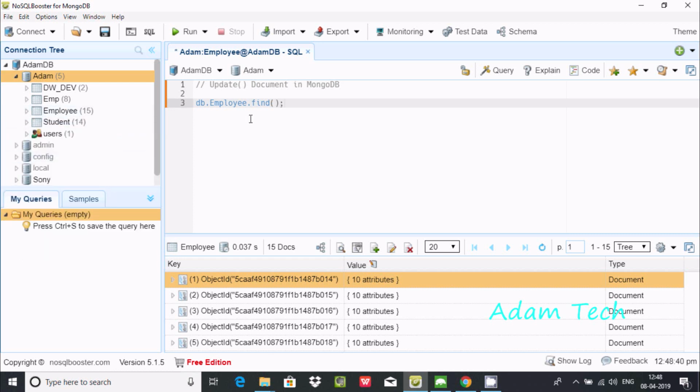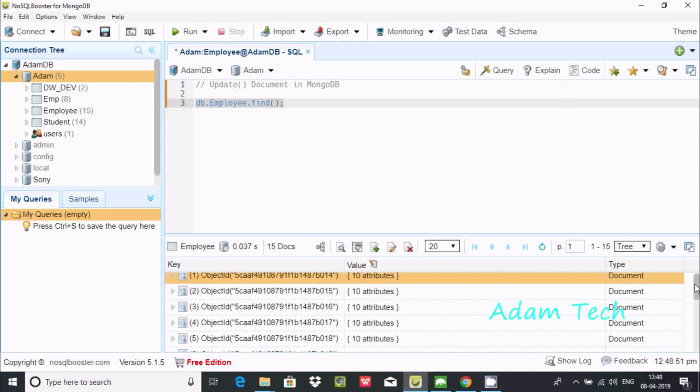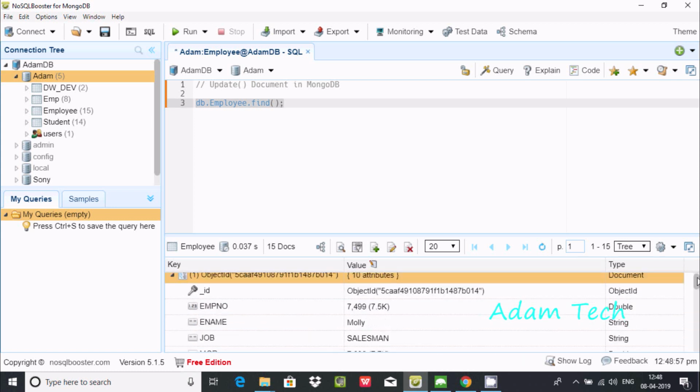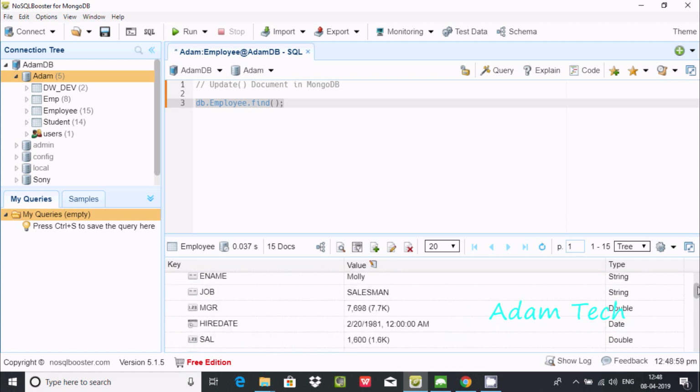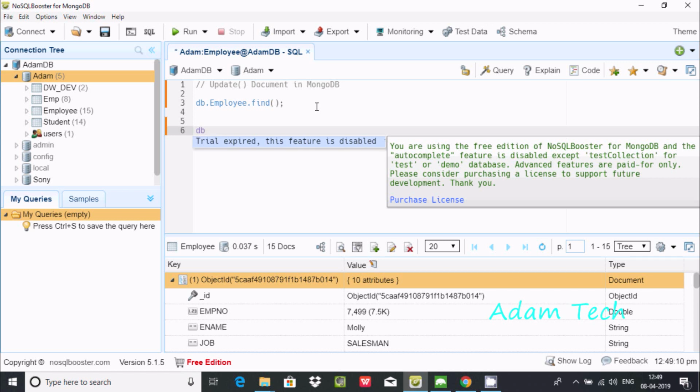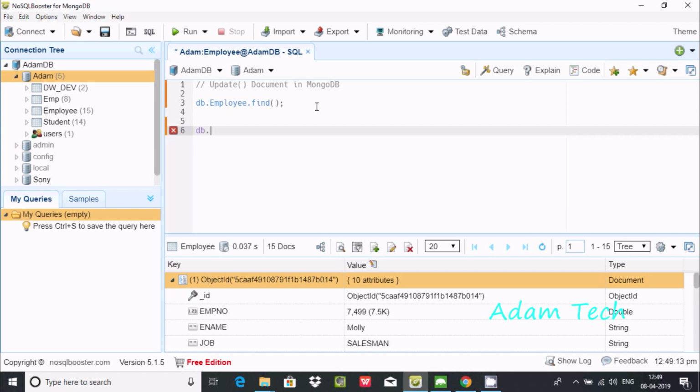Now I'm going to do some update operations inside employee. If you execute this query, you can find 15 documents with different values inside. For the update, we need to write db dot, then the collection name employee. Now we need to use update.